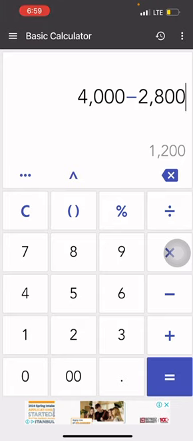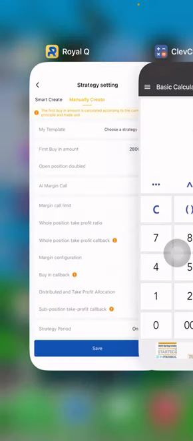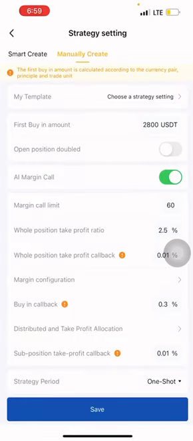All right, so we set the 2008 to our first buying amount. The open position doubled, don't activate it. AI margin call, in case yours is activated, deactivate it. All right, margin call limit 60. We are using 60 as our margin call limit.